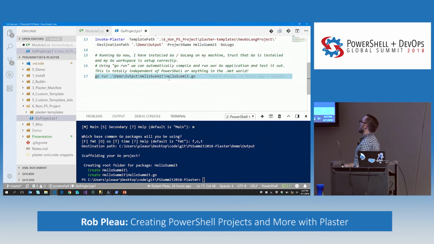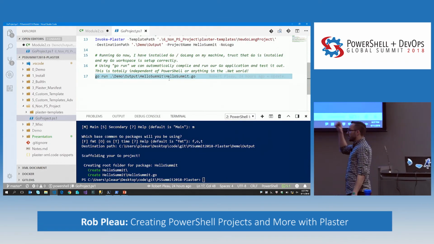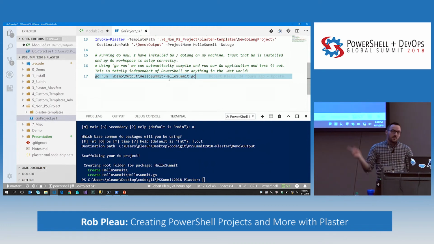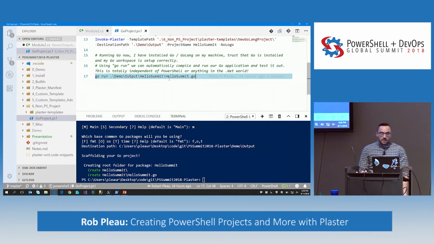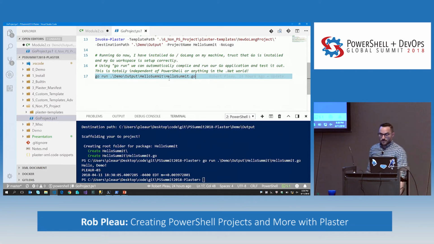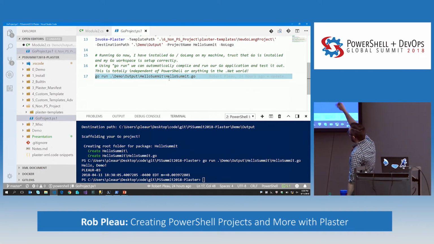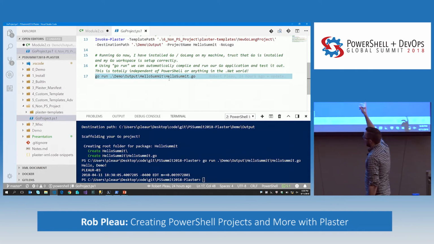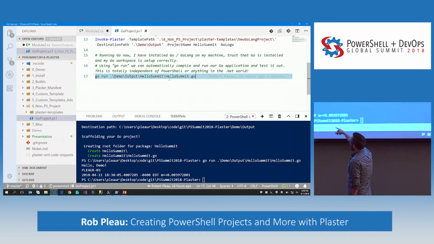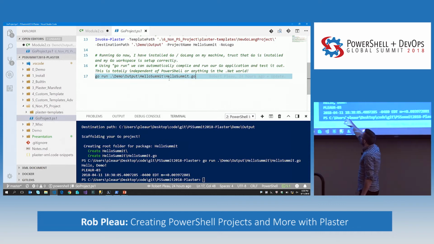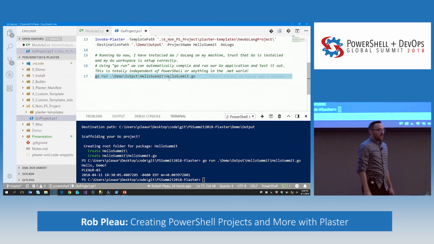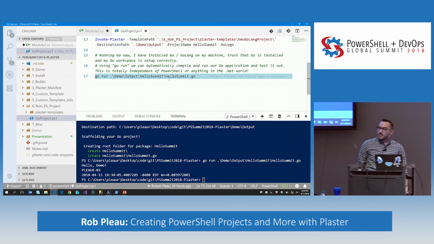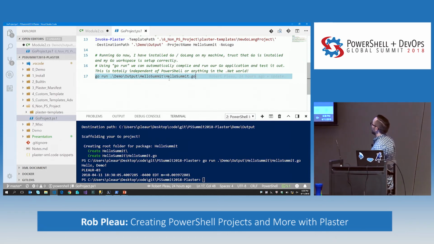So I already have Go installed on my machine. I can do a go run. It's similar to doing a dotnet run. It's going to actually read the file, compile it, and run it. And I'm just going to show you that I used all three of those imports. It's using format to print out hello demo. It's using OS to get my machine name, and it's using time to output the time. Very simple. But we basically just scaffolded something that's not related to PowerShell. It's not even a .NET thing, and we're able to run it. It's a Go application.